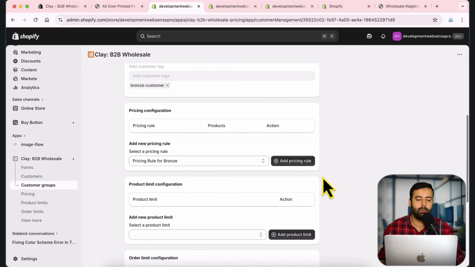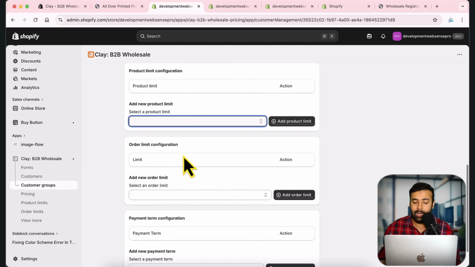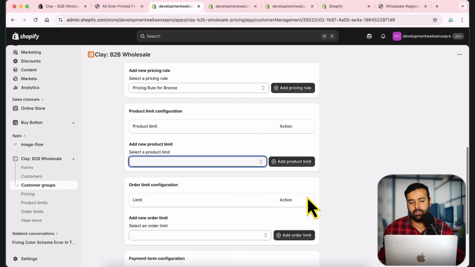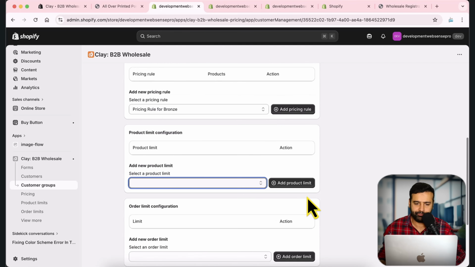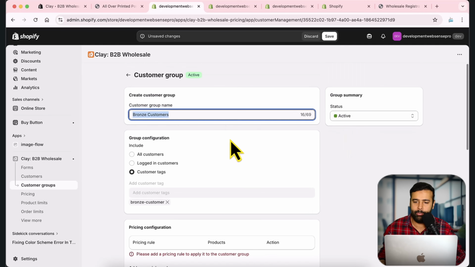Perfect. Here we have some other options as well, like product limit configuration. So if you want to add in the product limit and order limit configuration, order limit, payment term configuration, these are also available, right? So let's activate our bronze customers group and then click on save.